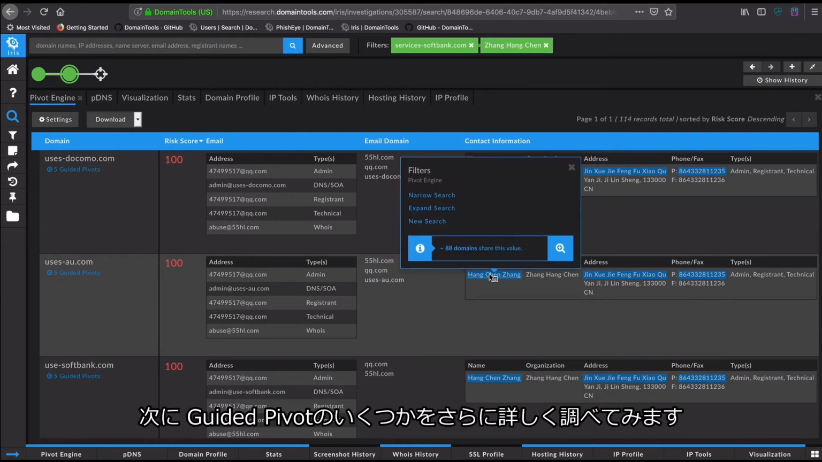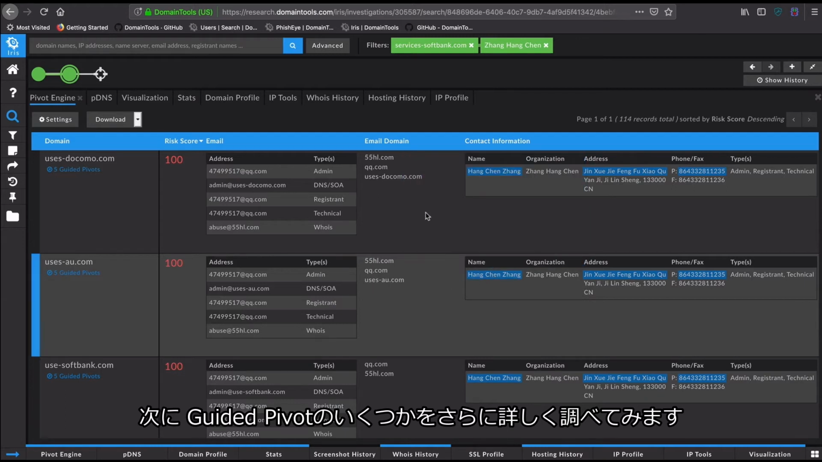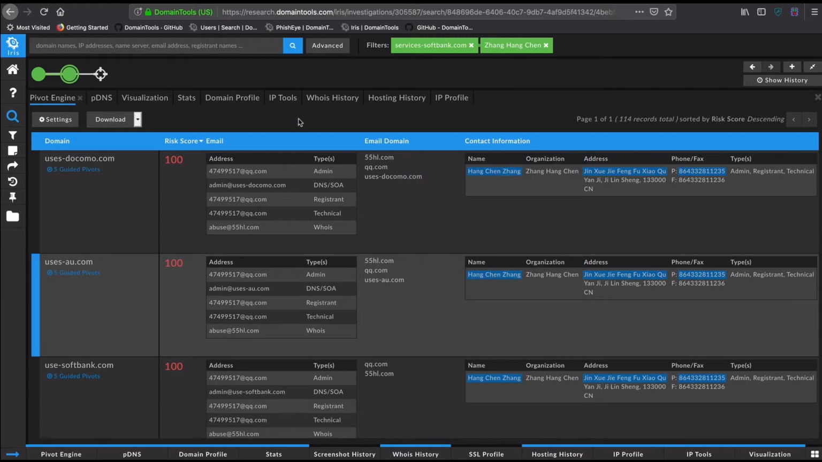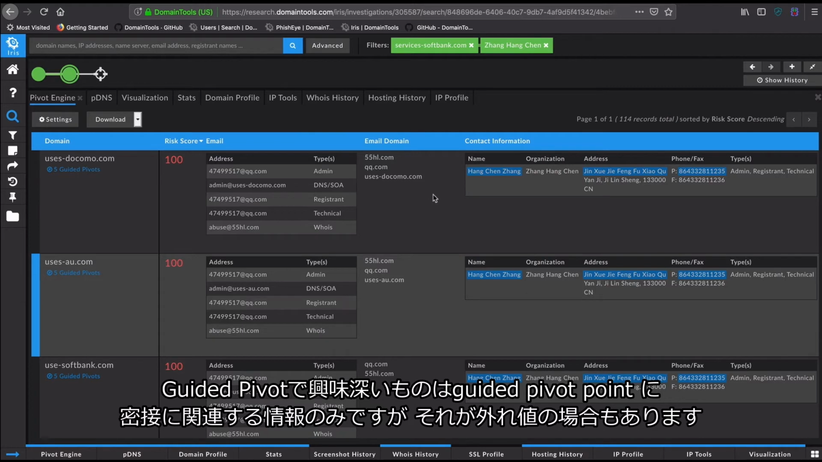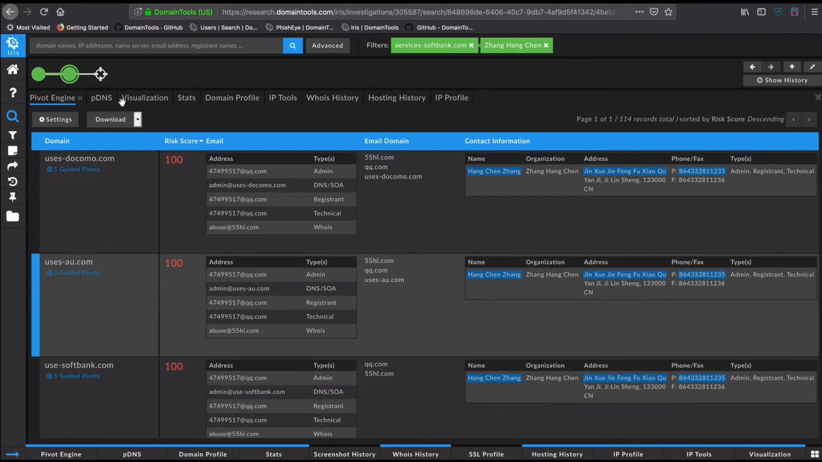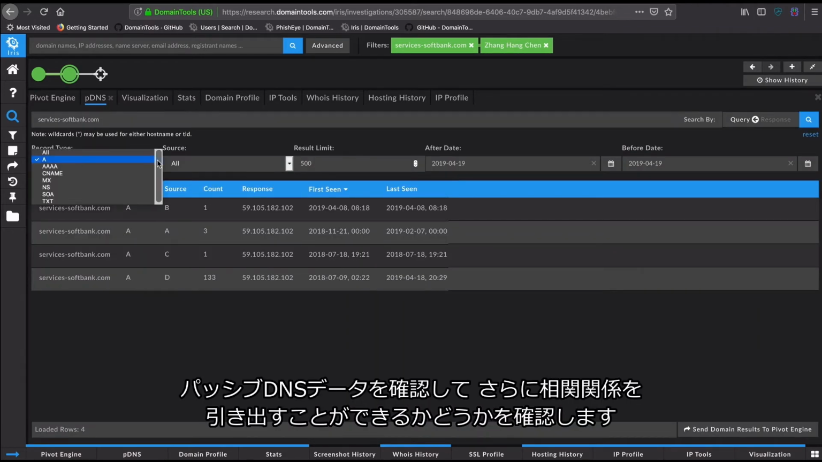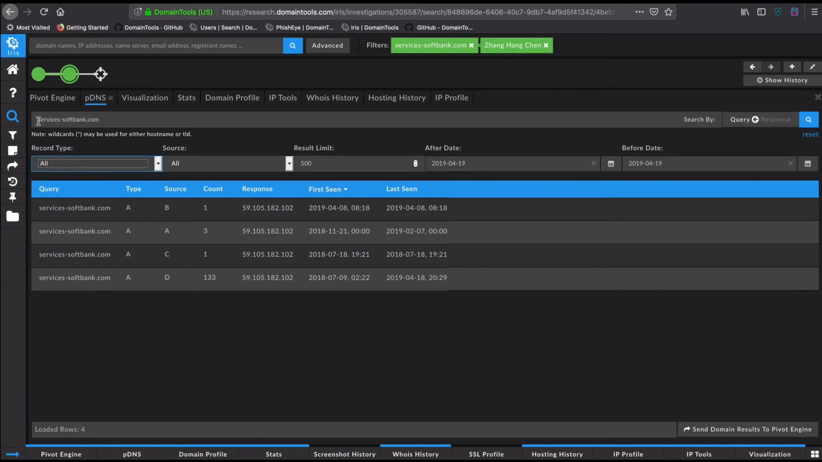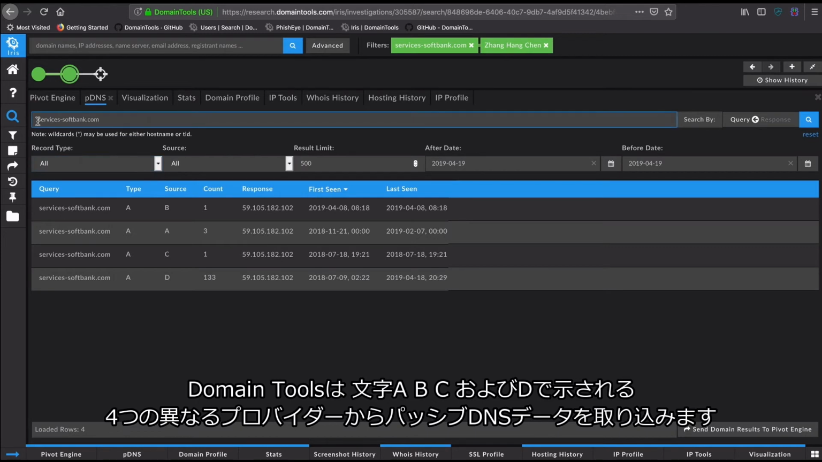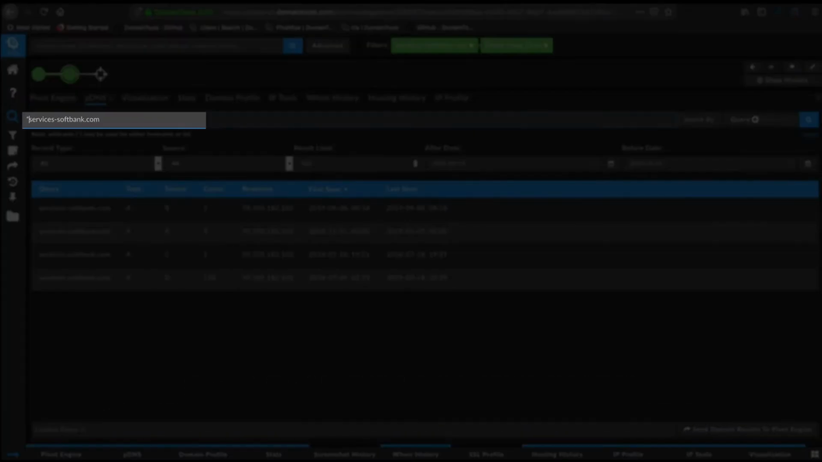Now I'm going to examine some of the guided pivots more closely. One of the things that becomes interesting with guided pivots isn't only the closely associated information with guided pivot points, but the outliers. When looking at outliers, I like to review the passive DNS data to see if I can draw any further correlations. For starters, DomainTools ingests passive DNS data from 4 different providers who are noted by the letters A, B, C, and D.